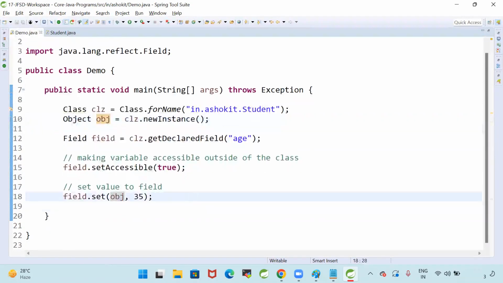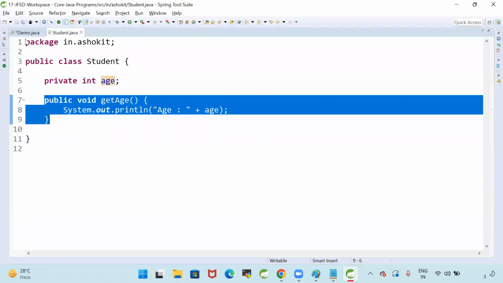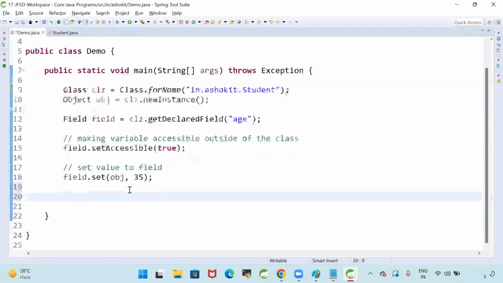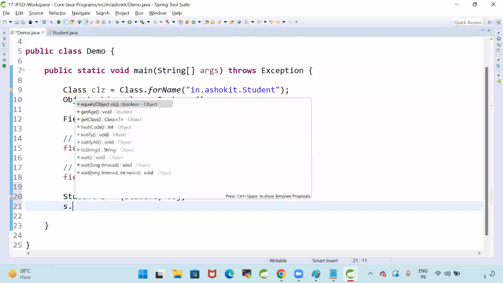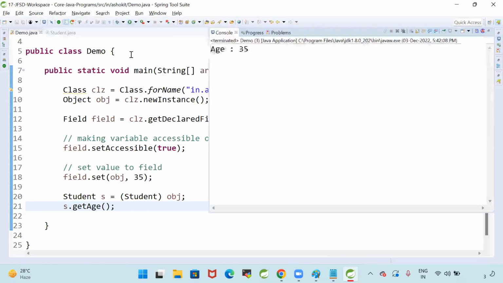Now I need to call this method. What is this method? It is a public method. Now let us typecast it. Student s is equal to (Student) obj. Then s.getAge(). Run this program. Age is coming as 35.